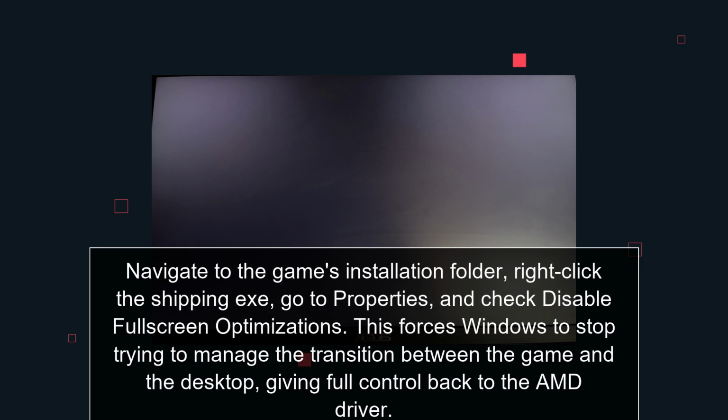Navigate to the game's installation folder, right-click the shipping.exe, go to Properties, and check Disable Full-Screen Optimizations. This forces Windows to stop trying to manage the transition between the game and the desktop, giving full control back to the AMD driver. If the issue persists, we at Teknobalta recommend checking your HDMI or DisplayPort cable.